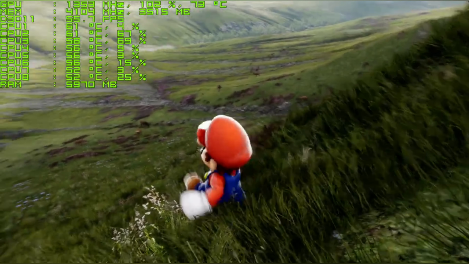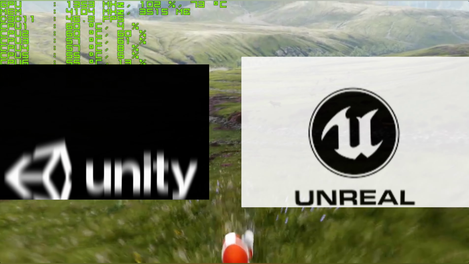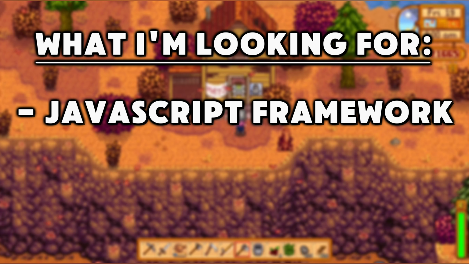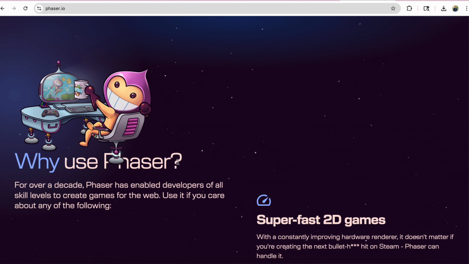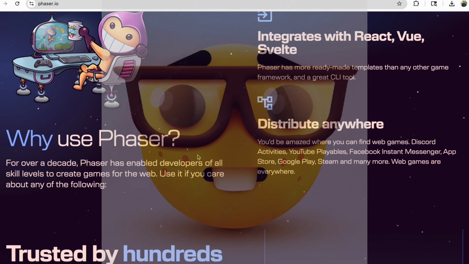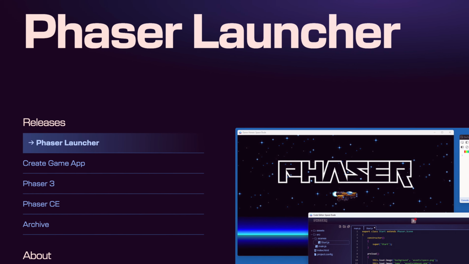Now, I knew there were big game development frameworks like Unity and Unreal, but I was looking for something specifically for JavaScript and something that would help me get started without a massive learning curve. And that's when I stumbled upon Phaser. Phaser is an HTML5 game framework that makes developing cross-platform desktop and mobile games easy. After doing a quick search, I found the Phaser development app. And what did I find?